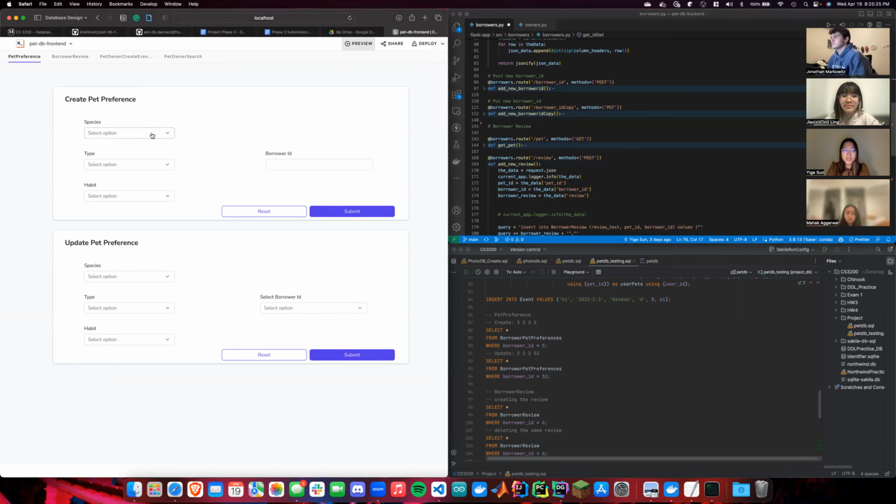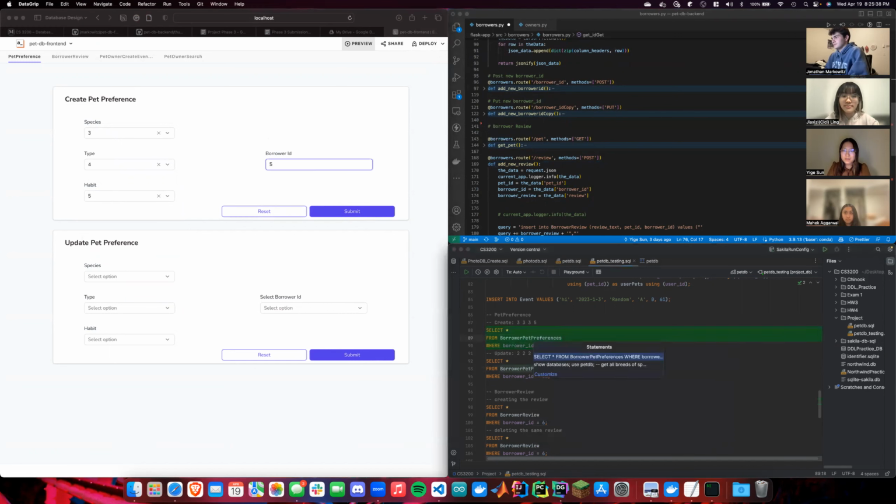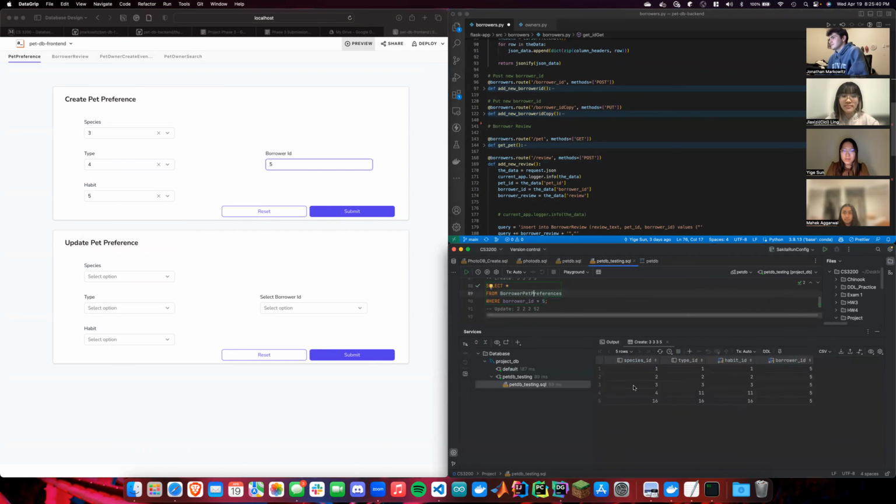So firstly, we enter the number for species, type, and habit, and enter the borrower ID. Then click submit. Now we can get the pet preference for the borrower ID.